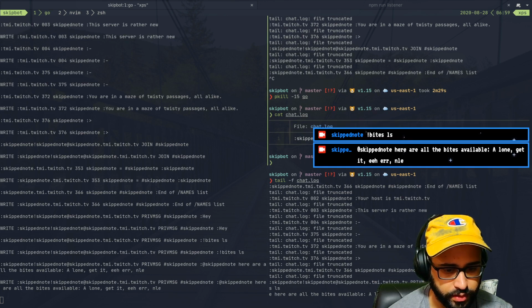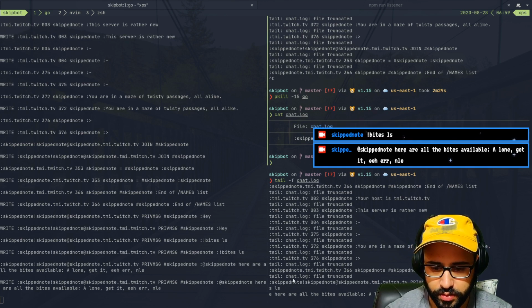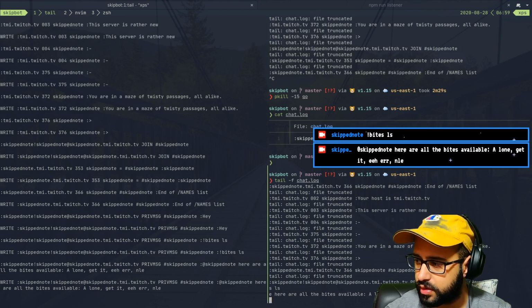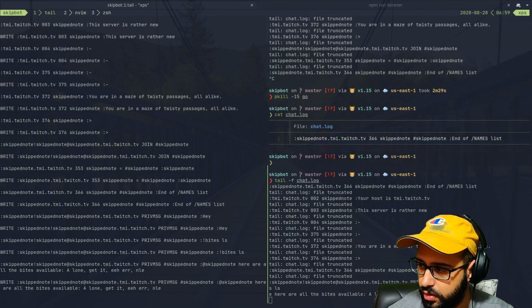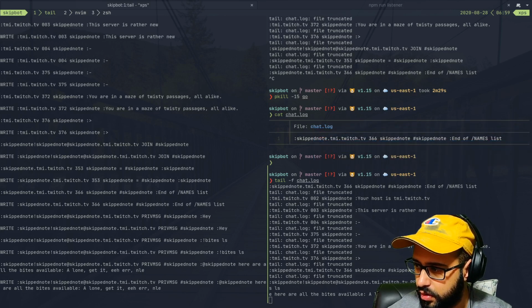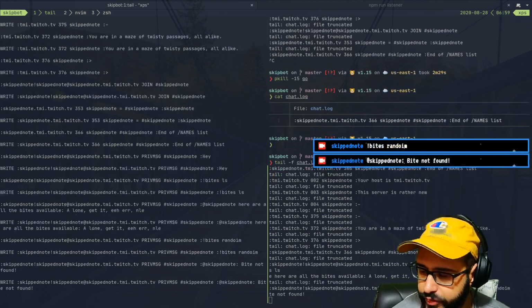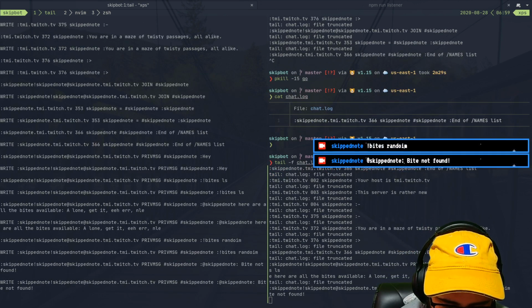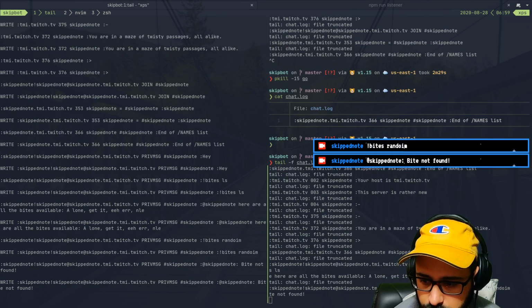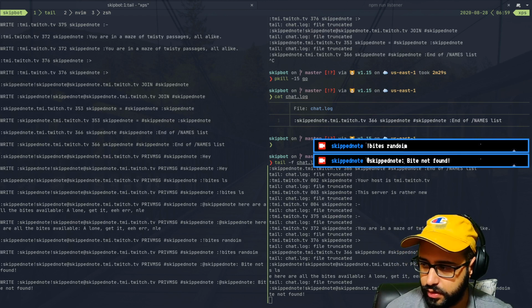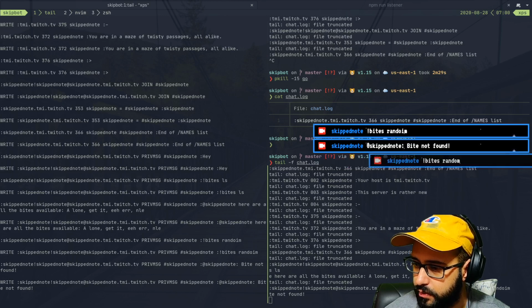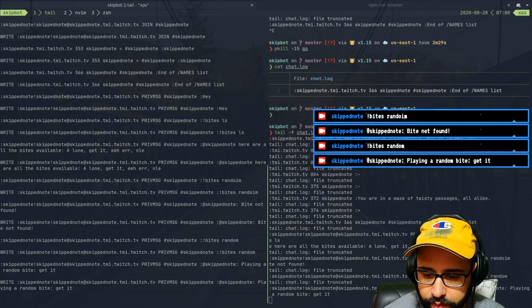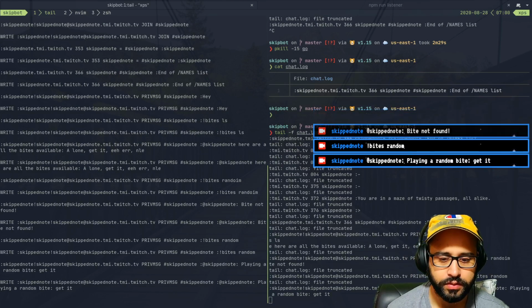What just happened here? Why does this look like this? Why is it completely broken? So it says bytes random not found. This is fine. We do bytes random. Okay, this is also looking fine now.